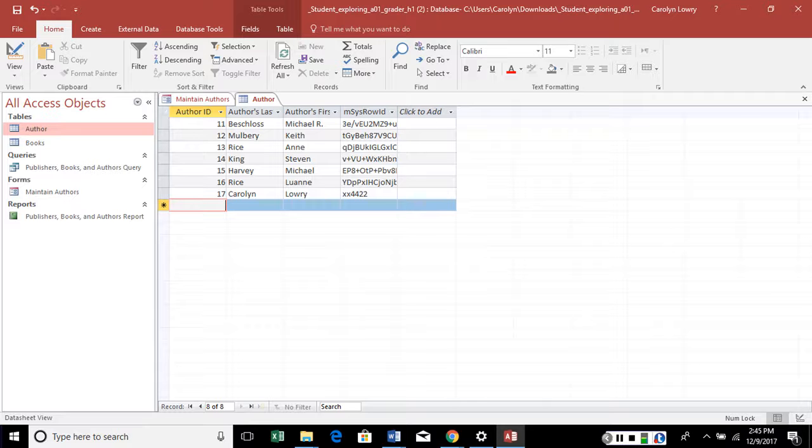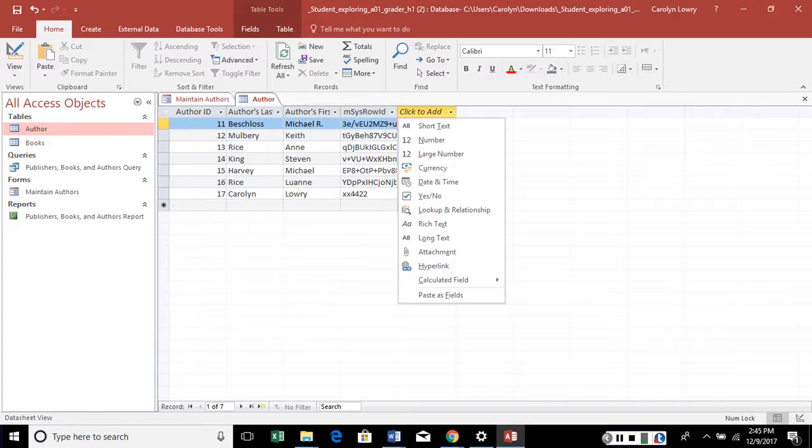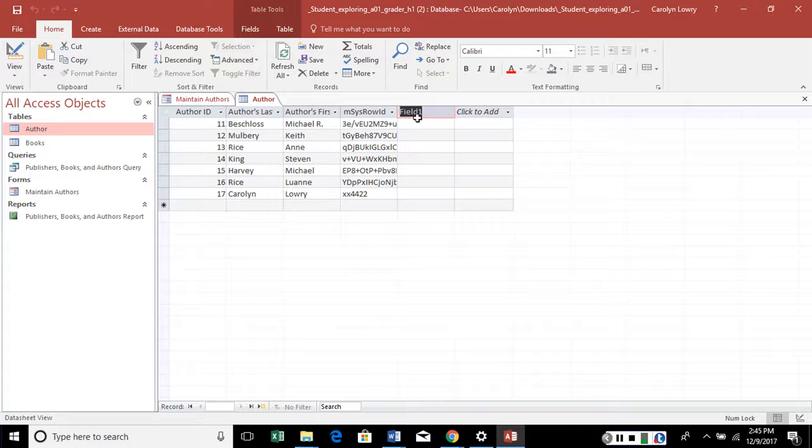You can also quickly on the fly add, and when you do, it's going to ask you what is your data type that you want to add, and we'll say short text, and we'll put author title. You cannot have a space. Actually, I think you can have a space in your field name. Anyway, there we go. So we can add that way.